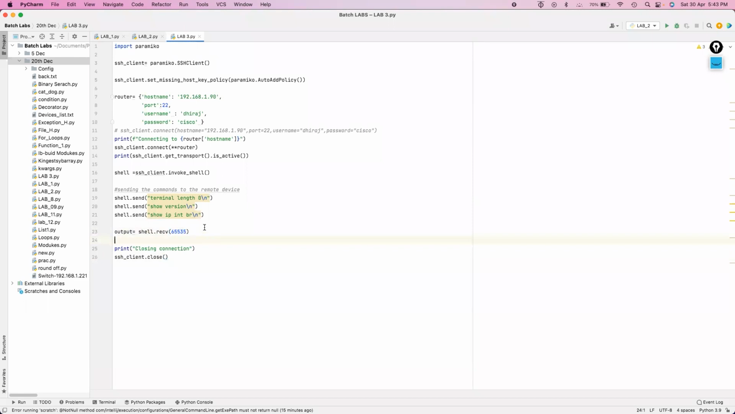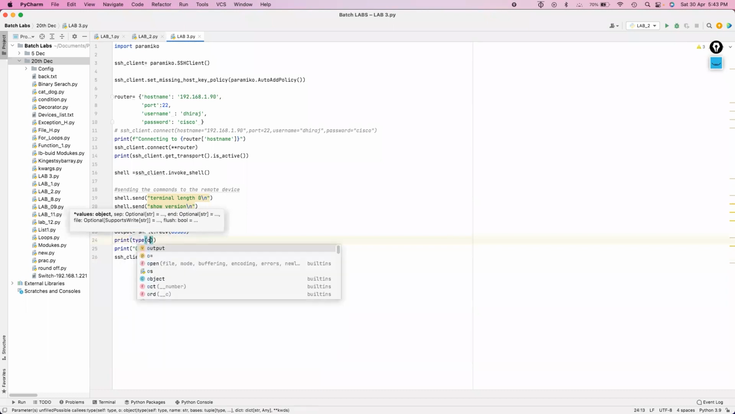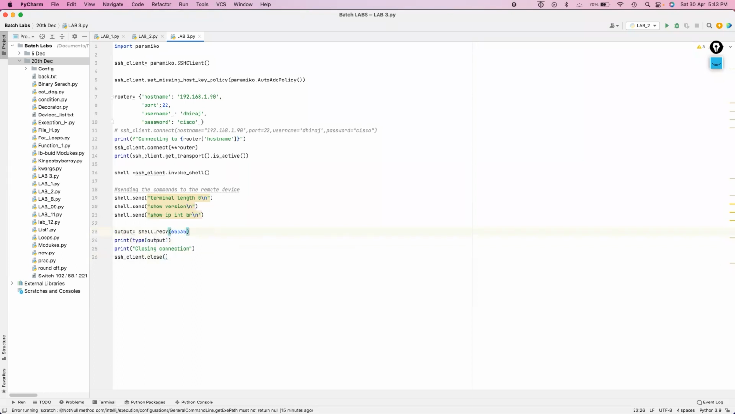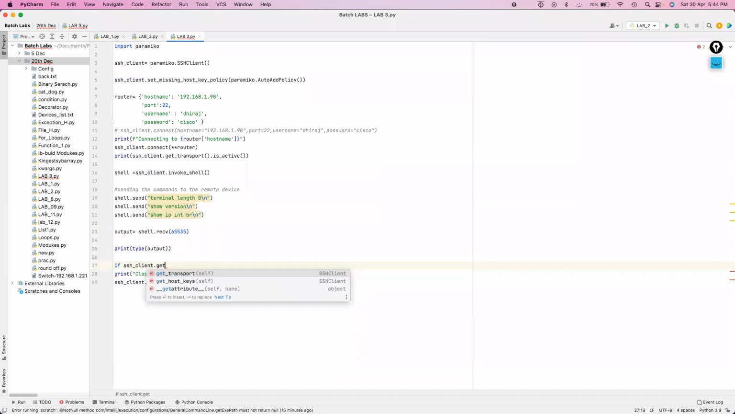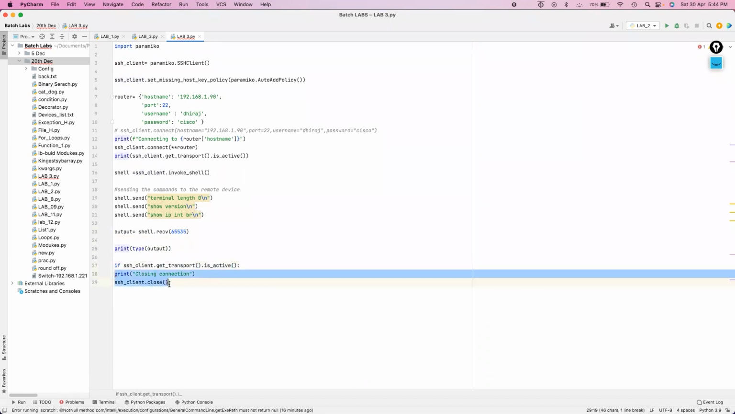Now let's print it, and I'll show you one thing. Let's print the output. That's it, I believe. For closing the connection, we know how to close it when it is active, and we have a command to check whether it is active or not. So here I'll simply write if SSH client dot get_transport dot is_active, then close the connection.